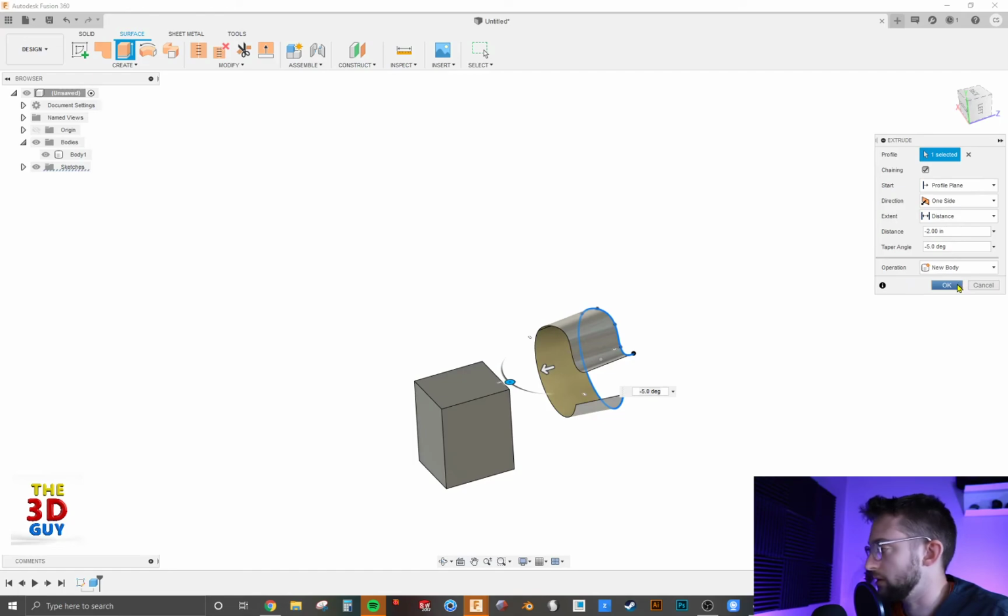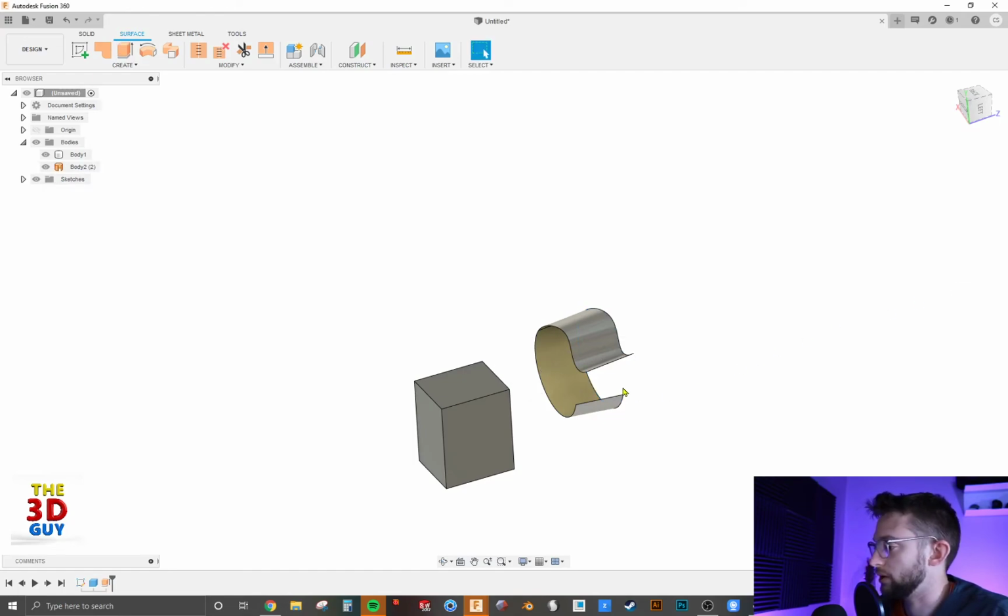That is a very basic, quick intro to show you how to manipulate and use extrude specifically for creating a surface.